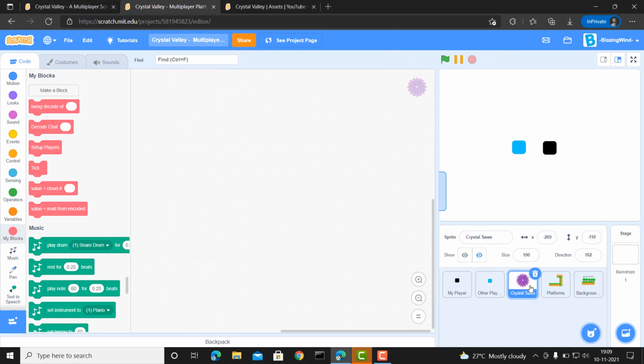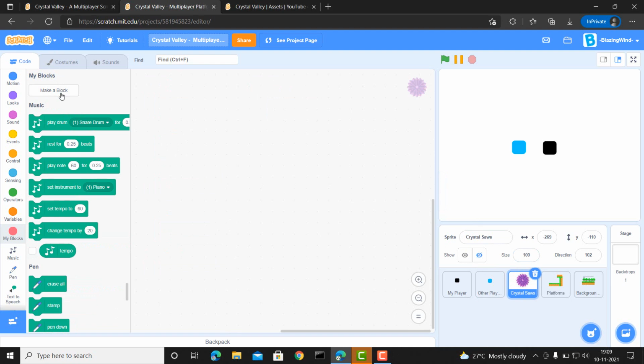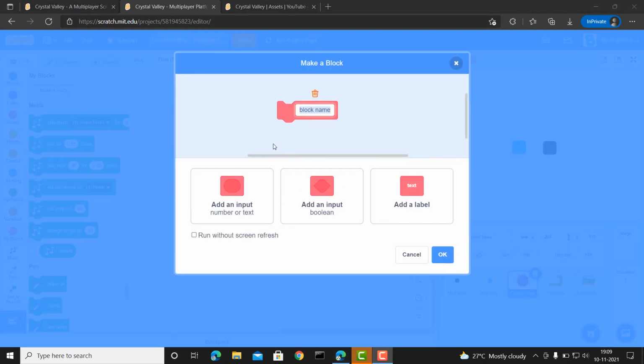Now go to the crystal source costume or sprite and then click on make a block. Then make one called clone at X and then dot and then Y. So here this will be like this: clone at X, and then add an input X, and then add a label, then Y dot, and then add an input Y. This is to make clones out of the make a block. It is easier than using a couple of blocks.